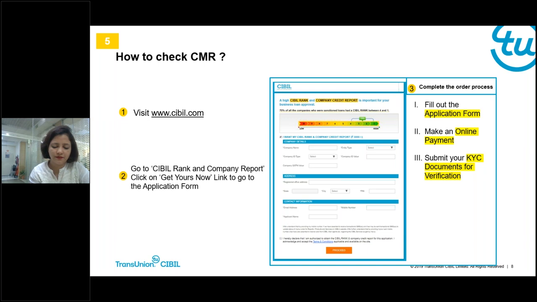Second question, how much time does it take? That's a good question, actually. So CMR is typically instant in nature. It's calculated real time, live. So for a lender checking a CMR, ideally they will be using one of the login ID passwords given by CIBIL to go to our website and download the credit report, which is instant and real time, or they will be using API connectivity to get it in real time.